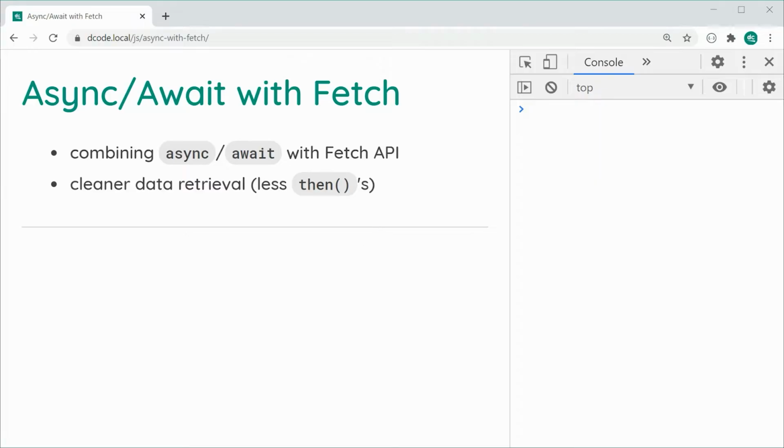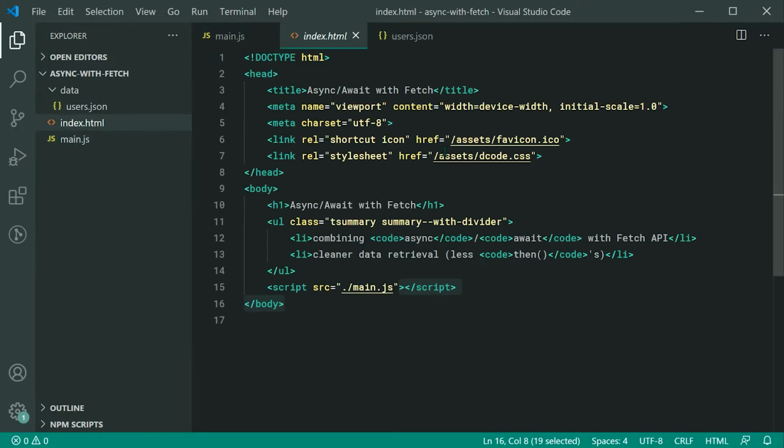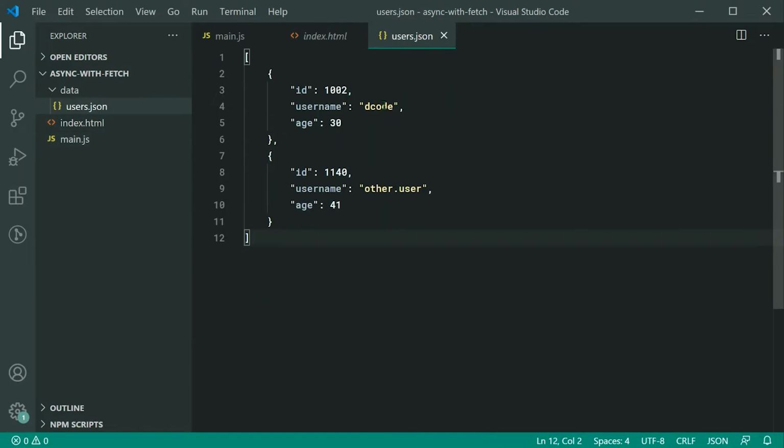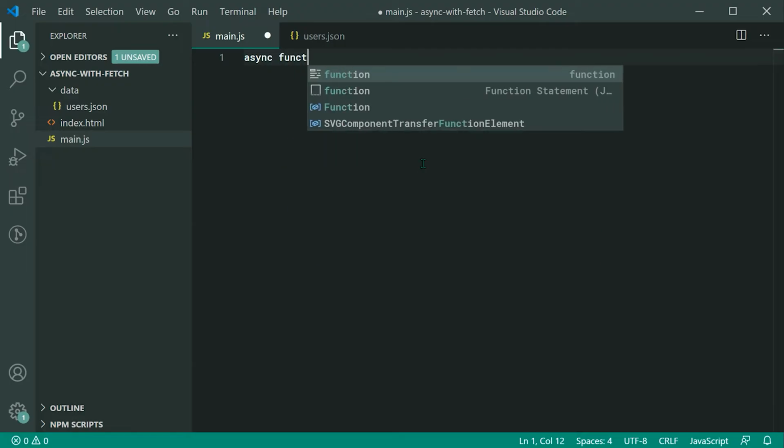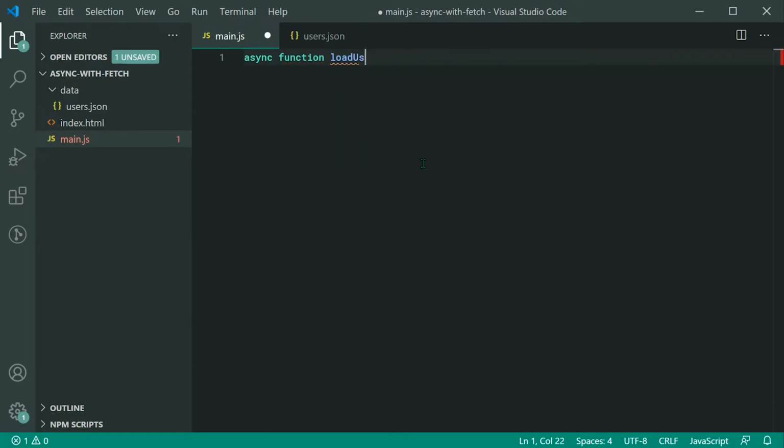So inside the text editor right here, I've got this index.html file, and I've linked up this main.js file. I've also got right here a users.json file inside the data directory containing a few users. Okay, so let's go inside the main.js, and we're going to be defining an asynchronous function to load our users. So right here we can say async function and call this loadUsers. This one right here is going to return our array of users.